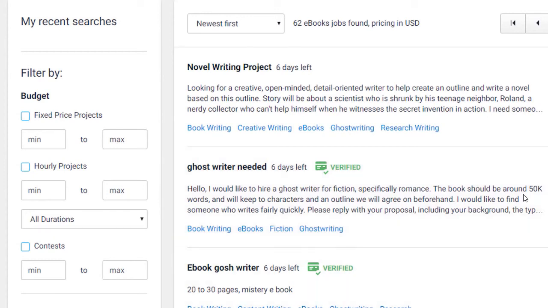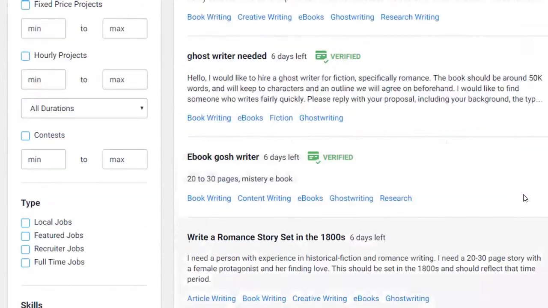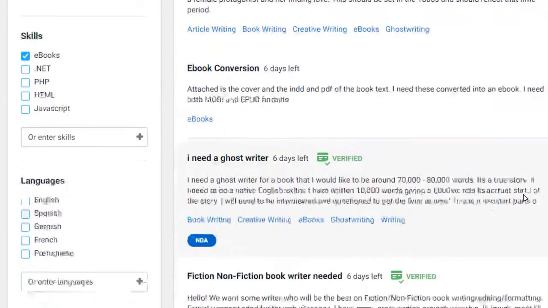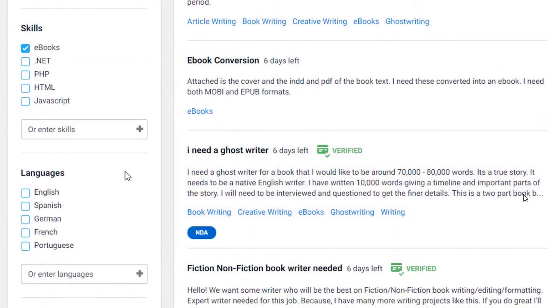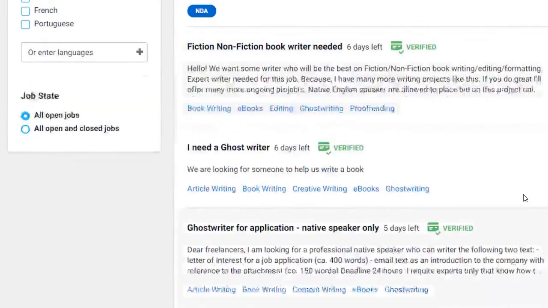This one's a very easy job. Look, 20 to 30 pages for a mystery ebook, $200. Let me flip through some of these prices here. Oh wow! I need a ghostwriter for a book that I want to be about 70 to 80,000 words. It needed $2,000. I have written 10,000 words giving a timeline, important parts, and so on and so on. So let's have a flick through.